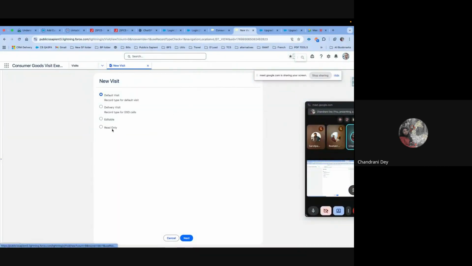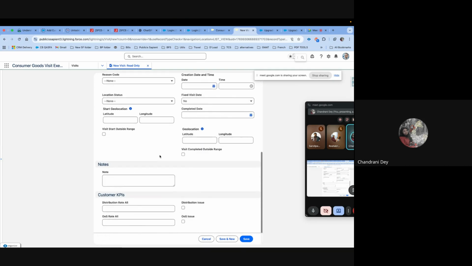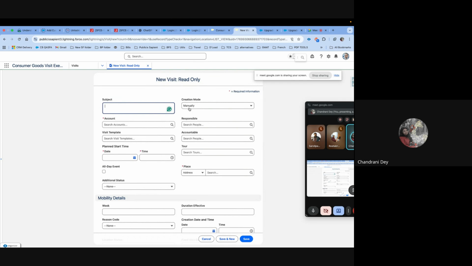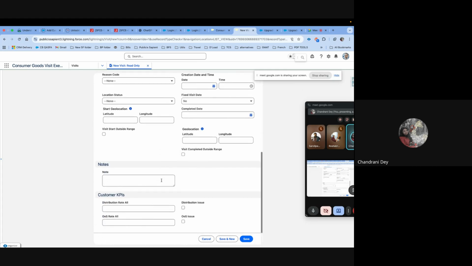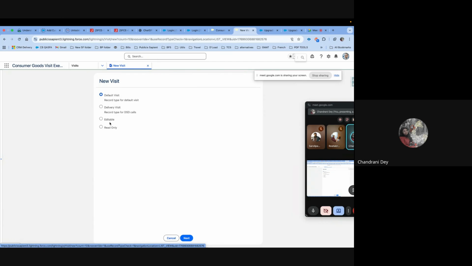Now read only, I did not get why this was read only, because as an admin, I could definitely edit if I create any read only record. But it might be that other users, apart from the person who has access to all records, will not be able to. It looks like the same editable record, holding the same fields, but it might be read only for certain users. I will not be able to tell exactly what it does. For us, we have just used the editable one, because that suffices.